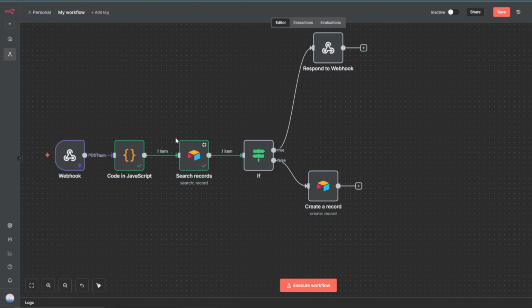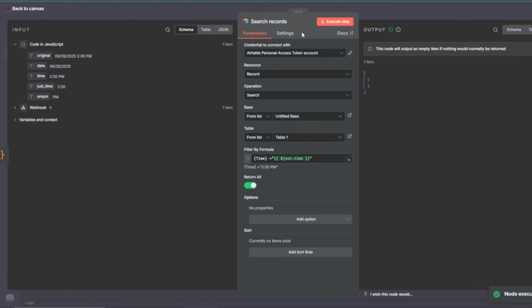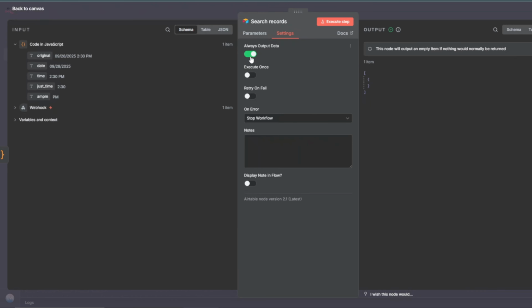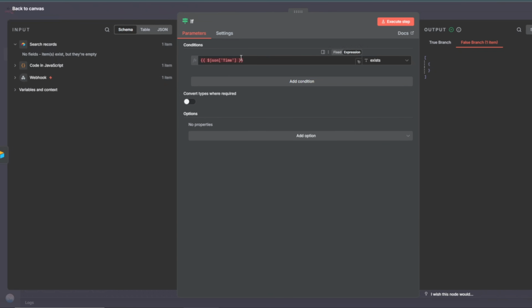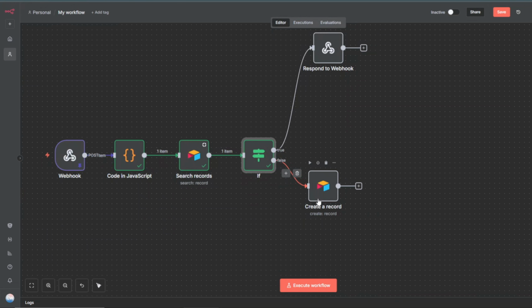All right, so once we've got the time and the info removed from that Airtable sheet, the first thing you're going to want to do is run the search records node for Airtable. It's going to run it as nothing, so it couldn't find anything. Make sure it is on always output data. And then let's go down to the if node. Let's run the if node, and let's go down to false. Because it's saying if time exists, it's red because this doesn't exist, it's undefined. So it goes down to the false branch.